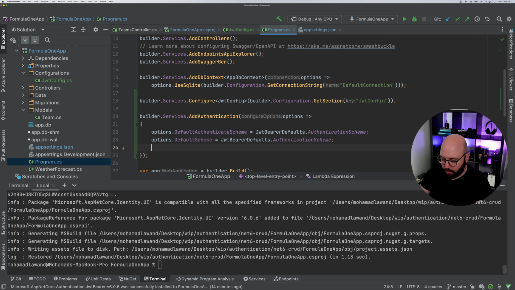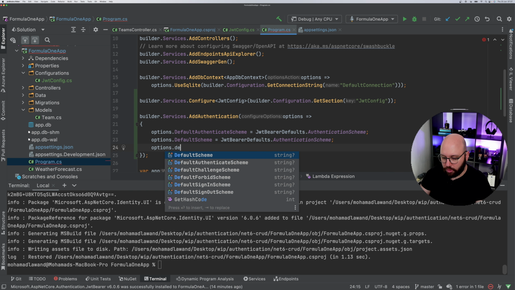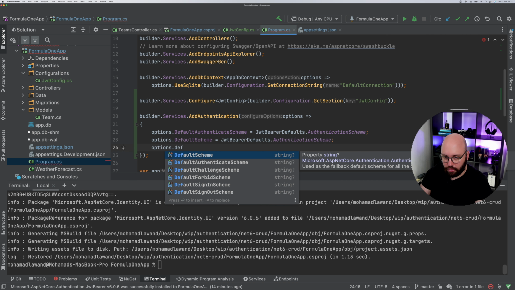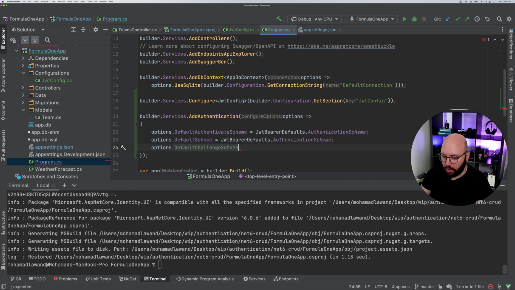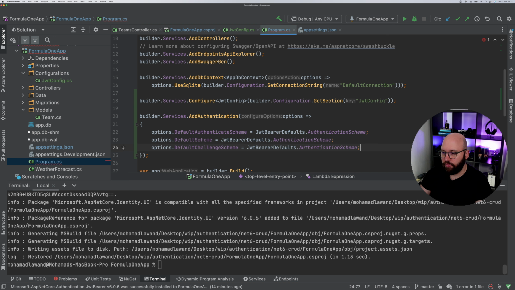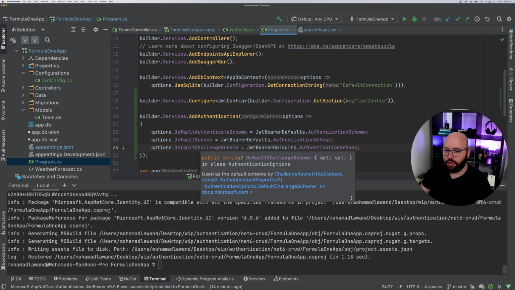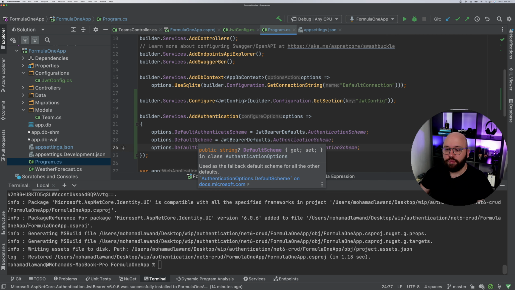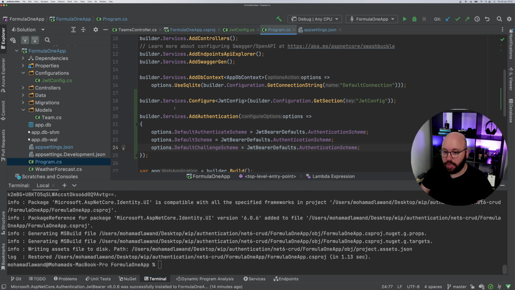Second, we're going to put options dot default challenge scheme equal JwtBearerDefaults dot AuthenticationScheme. If we hover on this, we can see it's used for the async authentication challenge. So whenever we want to challenge that scheme, for example to validate it, we're telling it that it needs to challenge it through the JWT bearer. The default authentication is basically the fallback, so in case the main one did not work, it's going to fall back on this. It's all part of building our authentication mechanism.